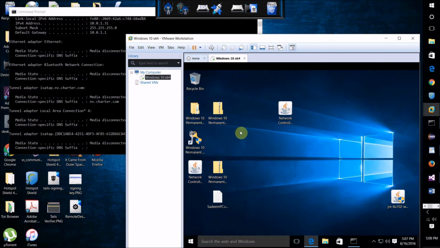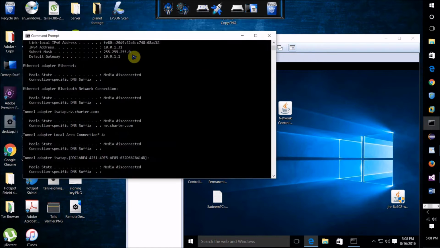The software comes in two pieces, which will be in the zip file linked in the description. Basically, on the computer you're controlling from, you run the server software, and the person you want to control will run the client software. The server software will connect to the client software and be able to control it remotely.